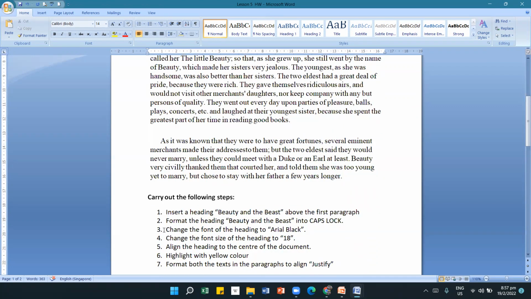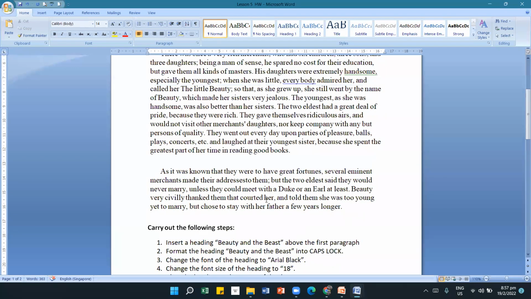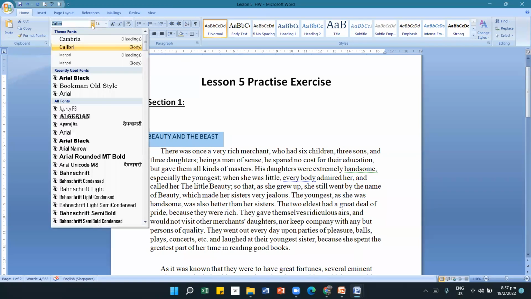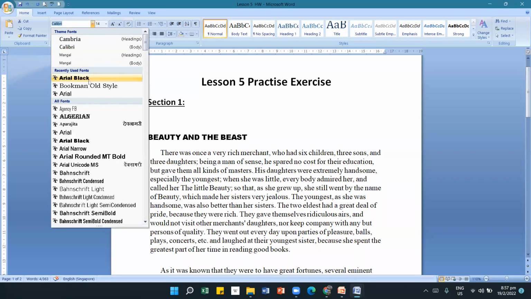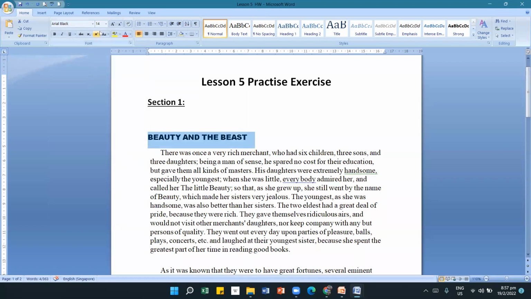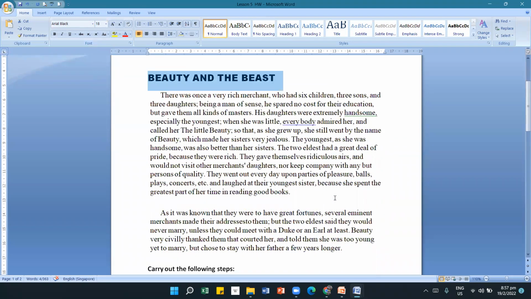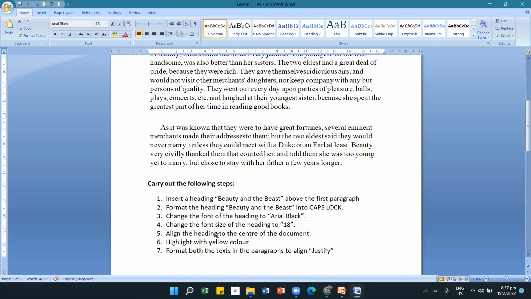Let's look at the third step. Change the font of the heading to Arial Black and the size to 18. So how do we do that? We select this and go here. We see this is Calibri, which is not the font style that we want. We want Arial Black. So I change to Arial Black and I change the size to 18. Okay, so I have changed this. Let's look at what else is required.